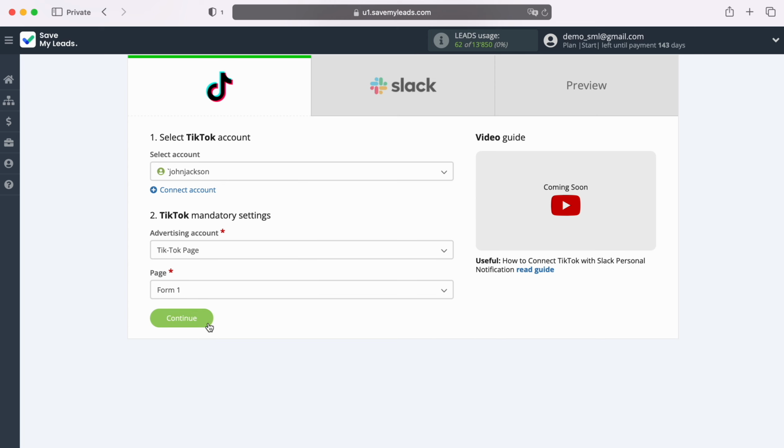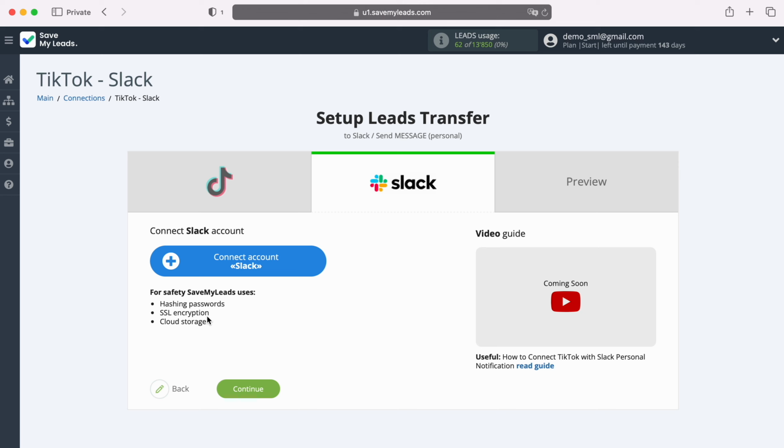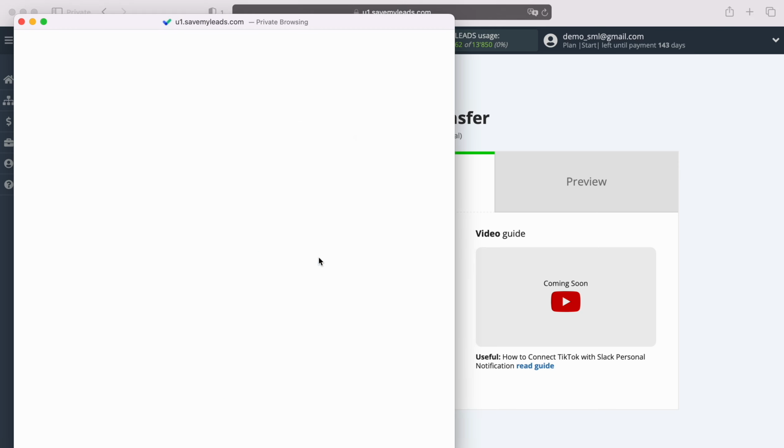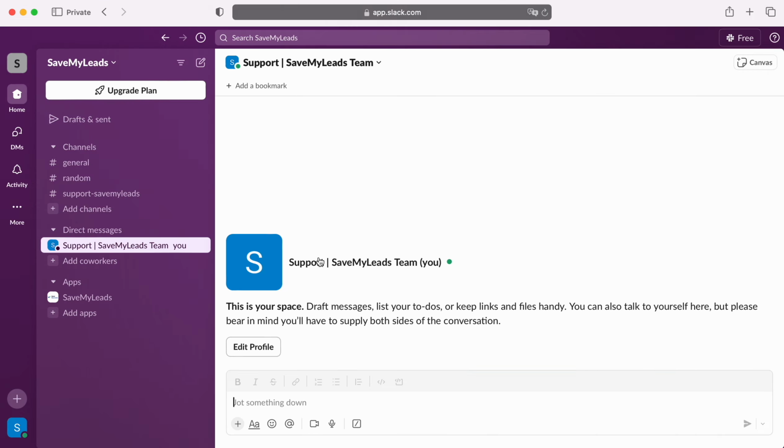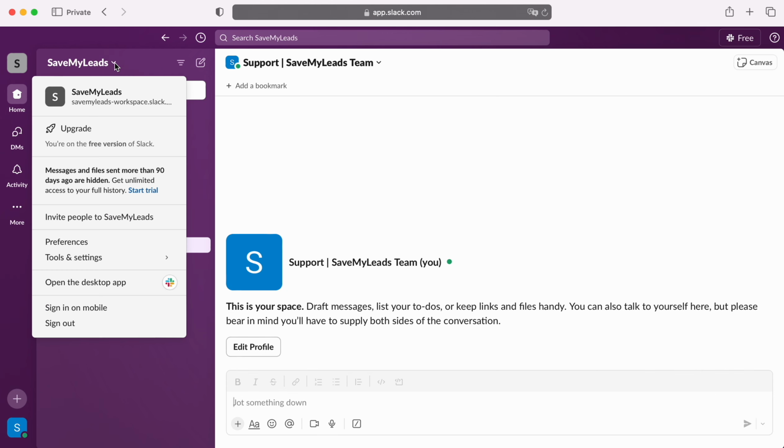After that, click Continue. At this stage, you need to connect your Slack account to the Save My Leads system. In this window, you need to specify your workspace. To do this, go to your Slack personal account. Copy the workspace without additional characters.